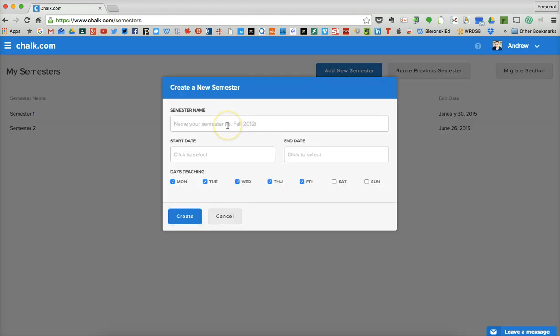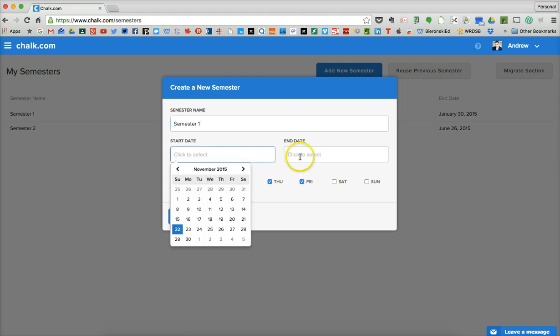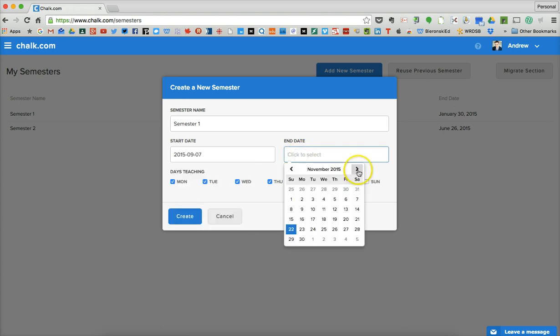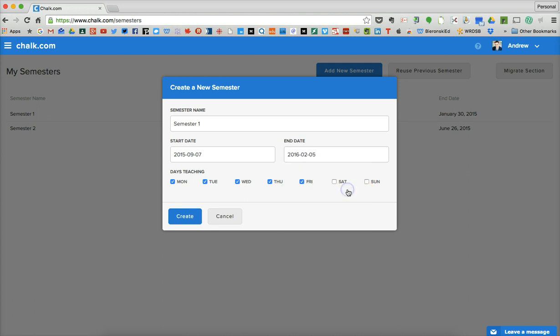Now this is how I create a semester or a year that I want to be working in so I can build lesson plans for. Under semester name here, you can name it whatever you like. I'm just going to put in semester 1. Then you want to click the start date and end date for your semester. I'm going to go back here to September and put this down as September 7th for my start date. For my end date, I'm going to jump ahead to February and put it down as February the 5th.